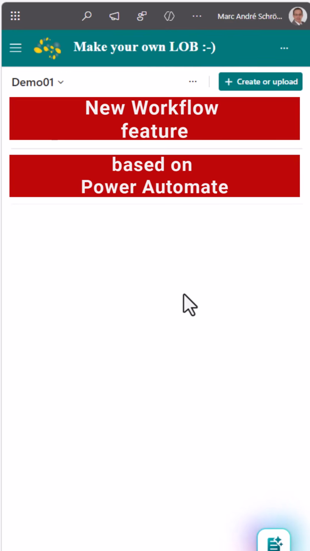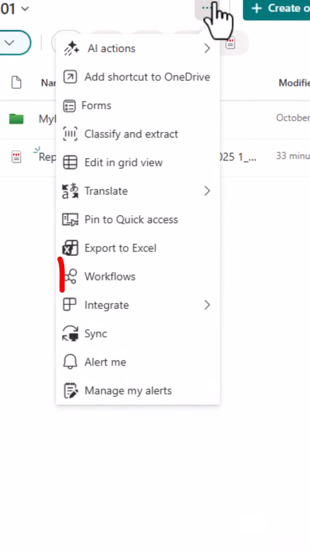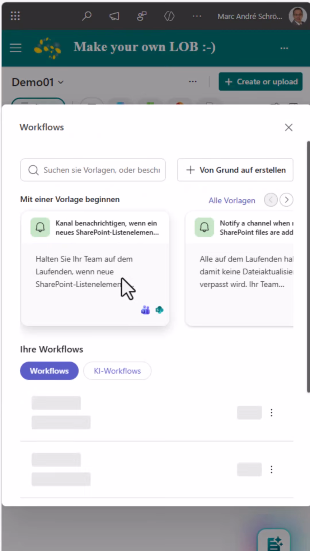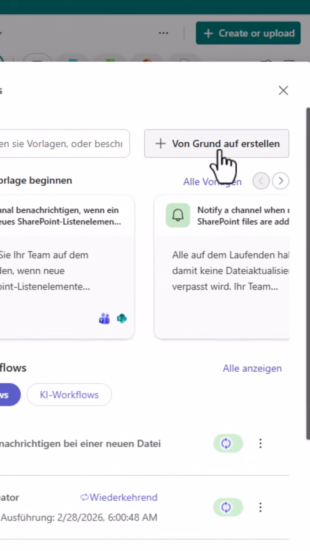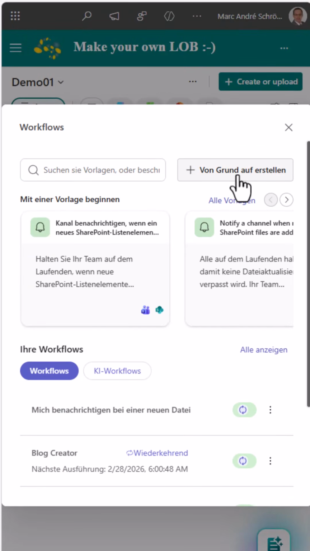For example, in a document library, but you have the same functionality available in SharePoint lists. I go here to the three dots and open the action menu. And then we find the new menu item Workflow. I select this menu item and then the new pop-up comes up. In this dialog, I can choose to create a workflow based on any of the available templates or from scratch. This is similar to the templates that we have in Power Automate already.